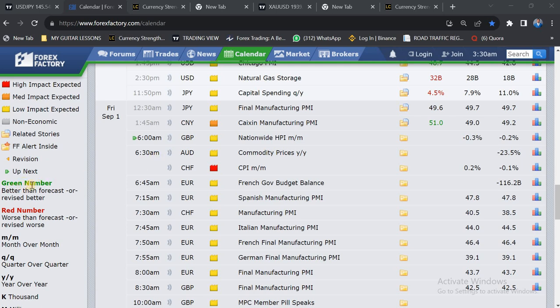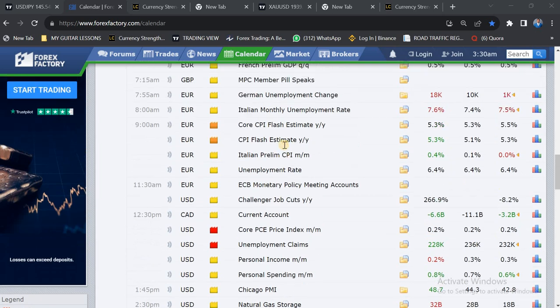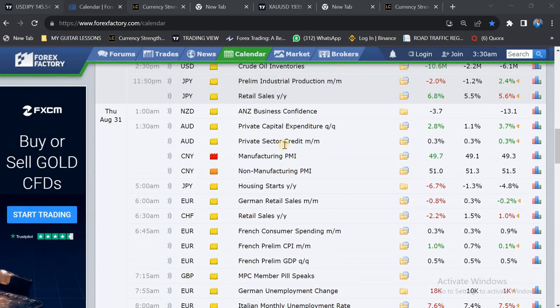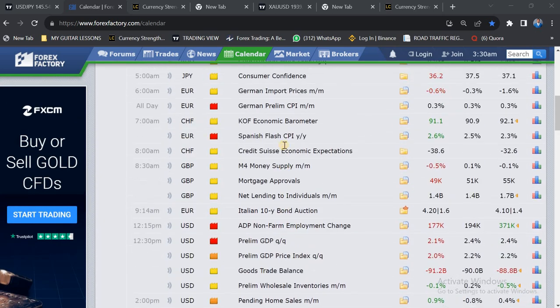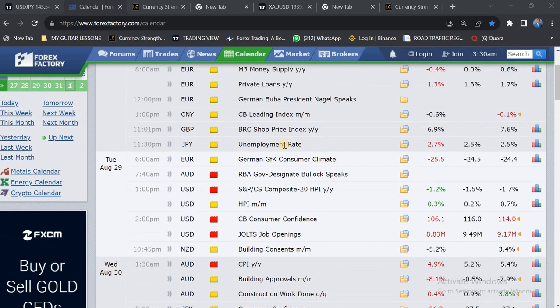If the number that comes is green, it's better than forecast, or revised better. I think you don't even need to take note of the colors of the numbers. What is important is the interpretation. But you can equally come to this section below the screen and look at the color codes of the numbers and what they mean. But what it actually means is the impact, and then the interpretation, which I am going to explain to you.